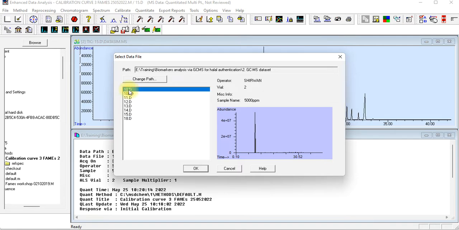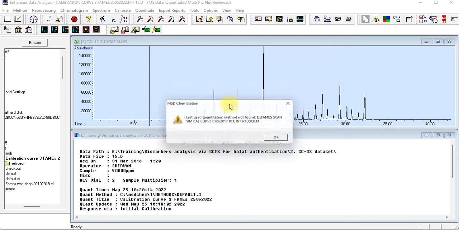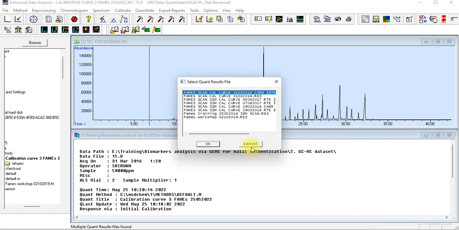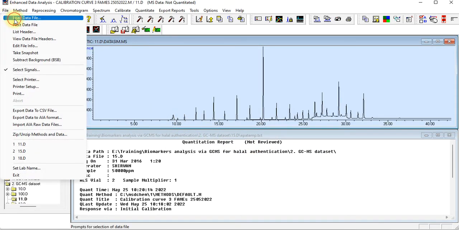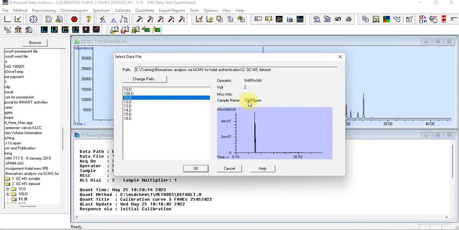Before that, you can look there. Data 10 is 5,000 ppm. Data 11 is 10,000 ppm. 12 is 15,000. 13 is 20,000. 14 is 25,000. The highest one is 50,000. Data number 18 is just a sample.